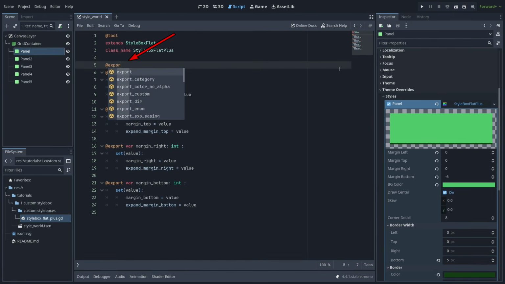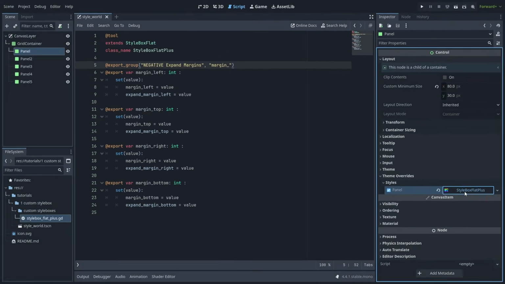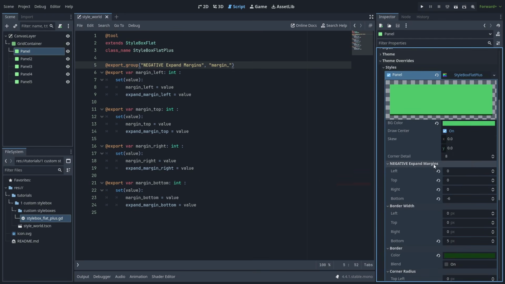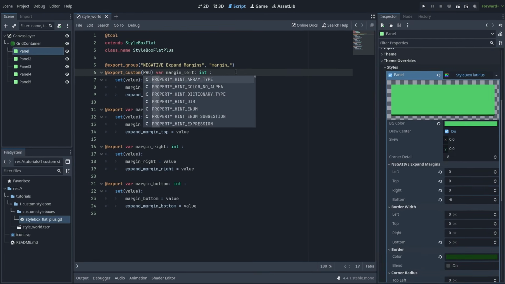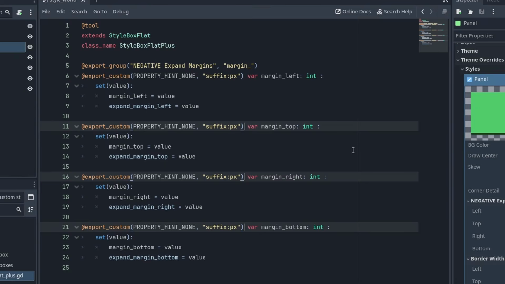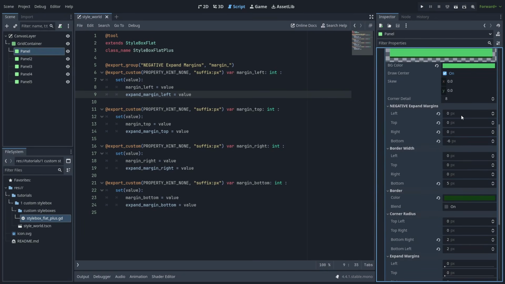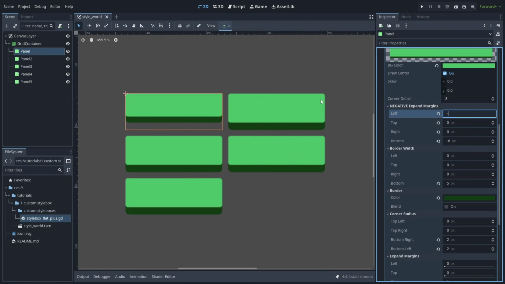And to make it a bit better, let's create an export group named negative expand margins with the prefix of margin underscore. This will change the display name of the variables below and hide the margin word from their names. And lastly, we can change it to export custom with the property hint none and the suffix of pixels. And repeat that to the other ones. Now our new group looks the same as the others, with the pixel suffix attached to them, and we can now have all the negative borders we want.